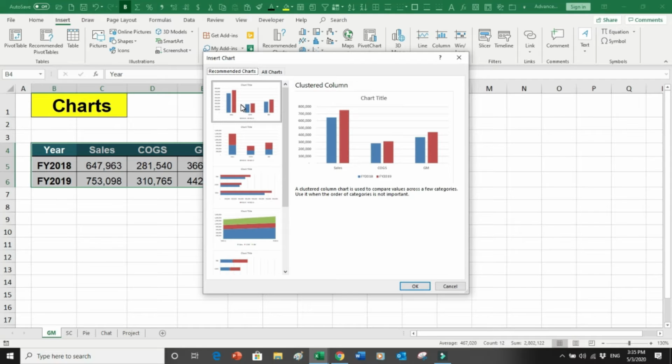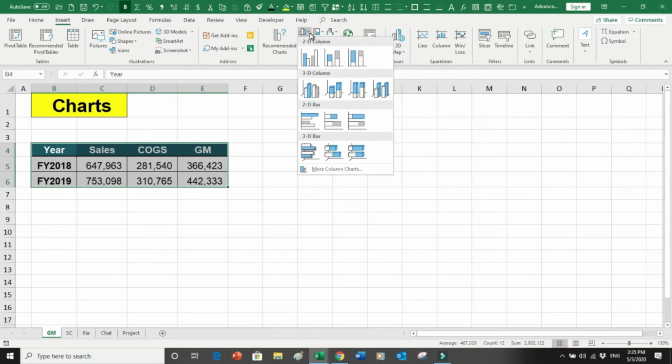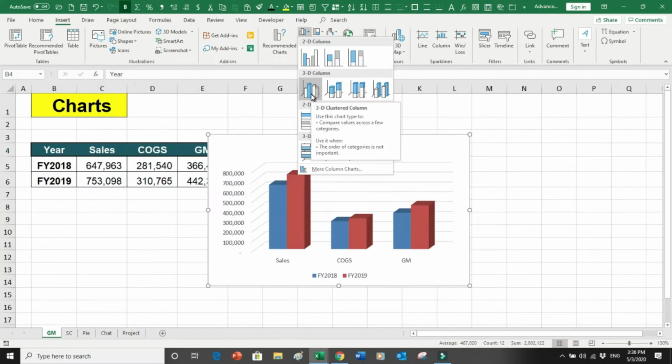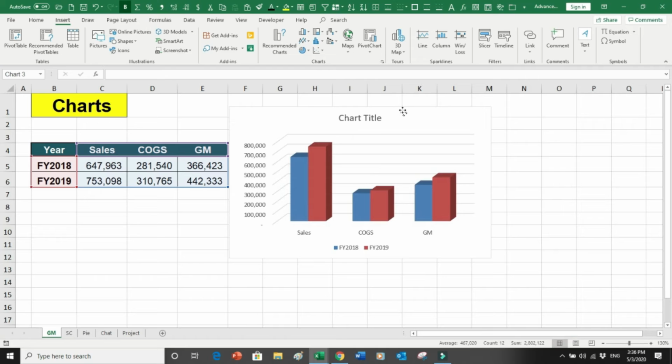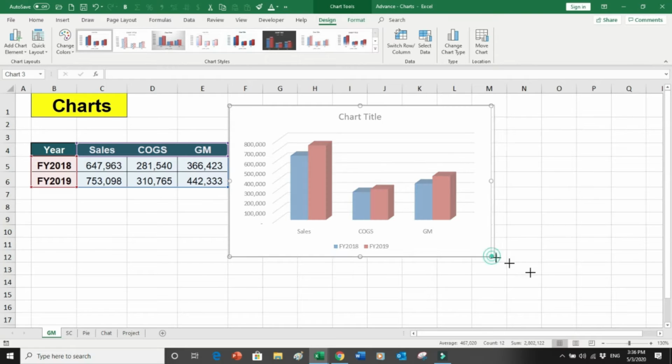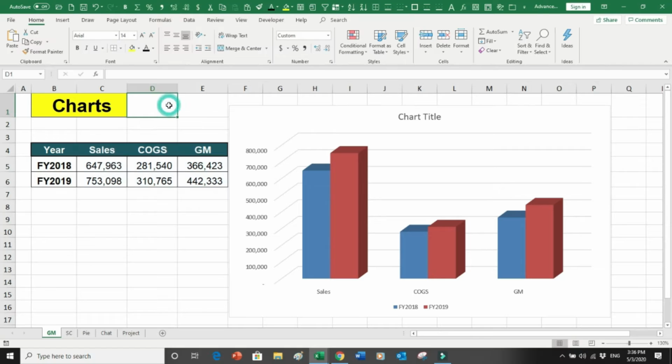So I will select this, or if I've made up my mind to select a column chart, I can go over here also, select the 3D model or this simple model, and that's all. The moment I'm done, you can see the chart appears on my screen. One more thing happened here: two new ribbons have come up on the top, called Design and Format. If I click out, you can see they disappear.